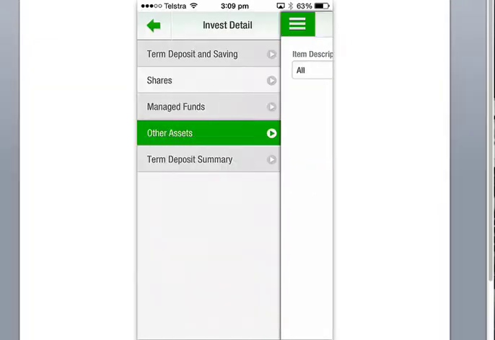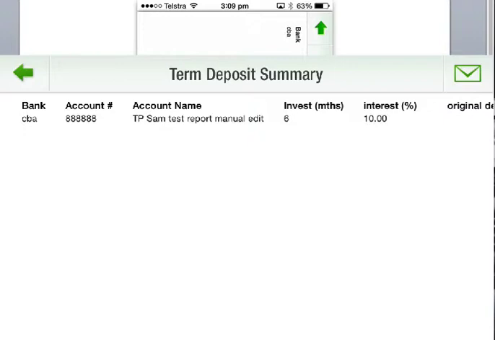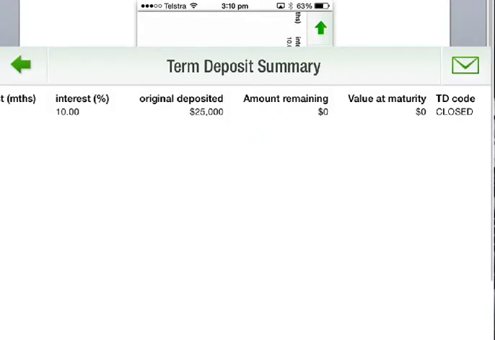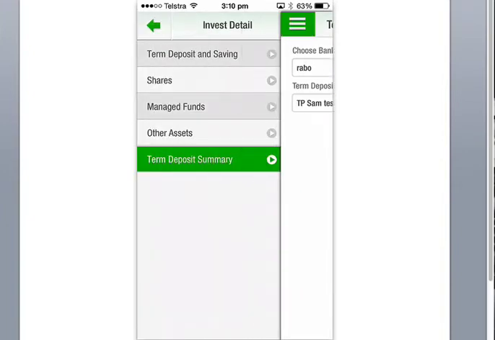Return arrow, back to the main menu, term deposit, take the defaults, and here again it just has the term deposit, the description, the investment period, the investment percent, the original amount that you may have deposited in that term deposit, the amount remaining, and in this case it shows you that we've actually withdrawn the monies from this term deposit. There's no value on this one because it's all been withdrawn, and the code at the end indicating that it is now closed, that term deposit, and that restricts it from reporting on some reports. So that was investment detail.